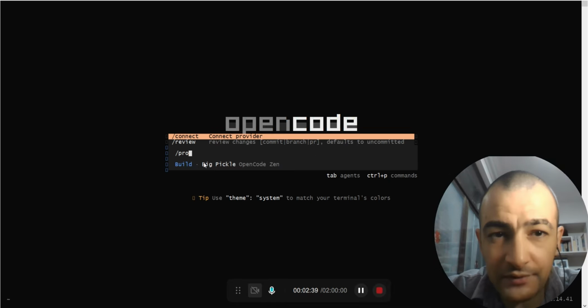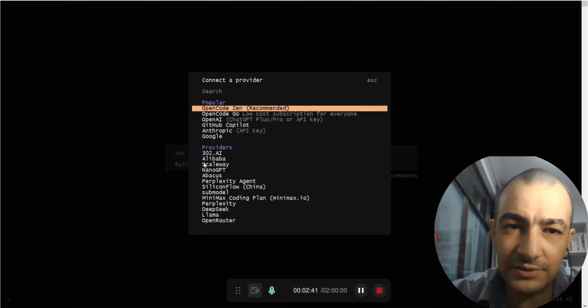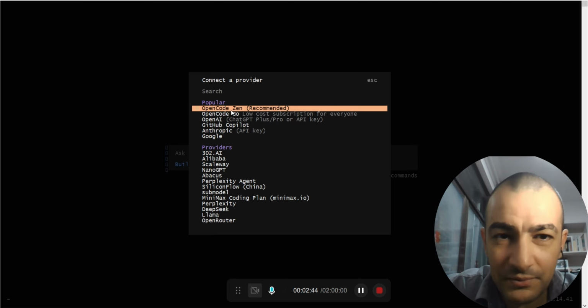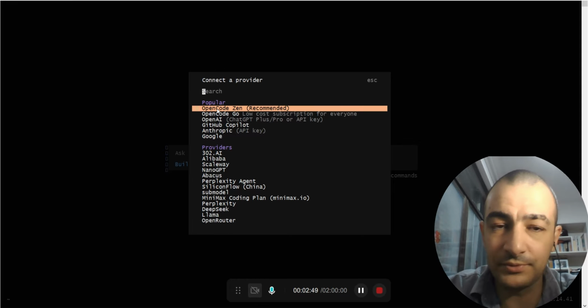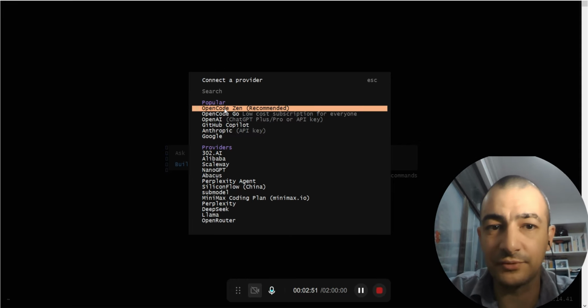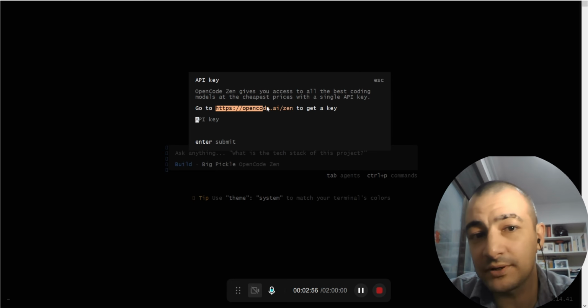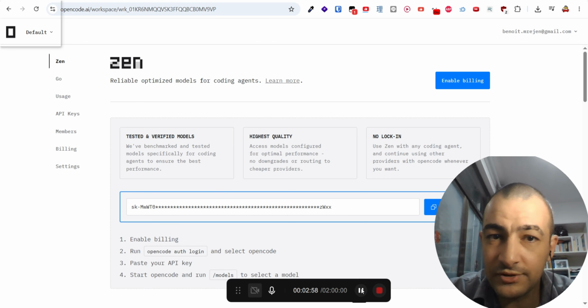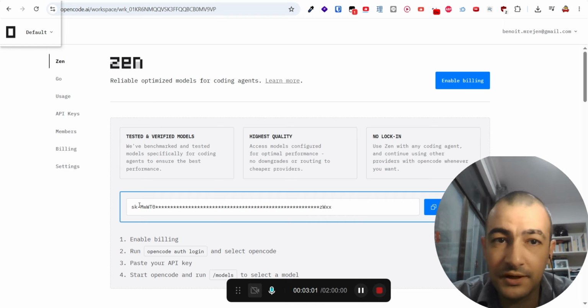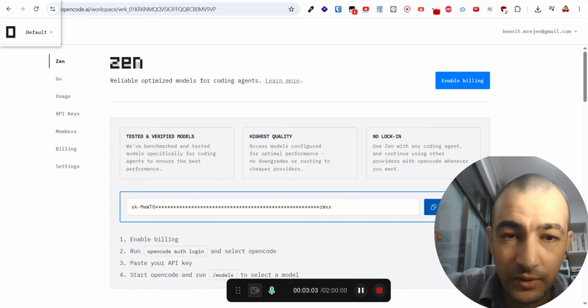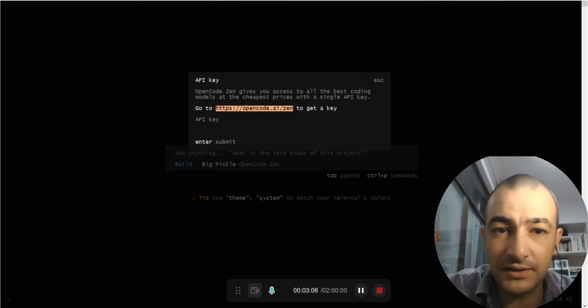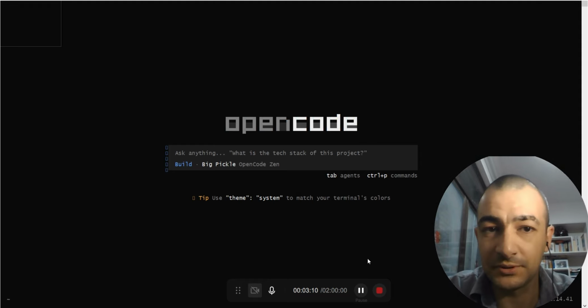If you see here, I think you need to type /connect to choose a provider. I never remember, but there we are. So you're going to have to choose a provider. We suggest using OpenCode Zen, which is the one that comes for free. As you can see, it's recommended. So let's pick this one, and it's going to ask you for an API key. So just copy this link and paste it in your browser, and you're going to arrive on a part of the website where you can have access to an API key. This one has been generated for you. So just copy it and paste it inside of your terminal.